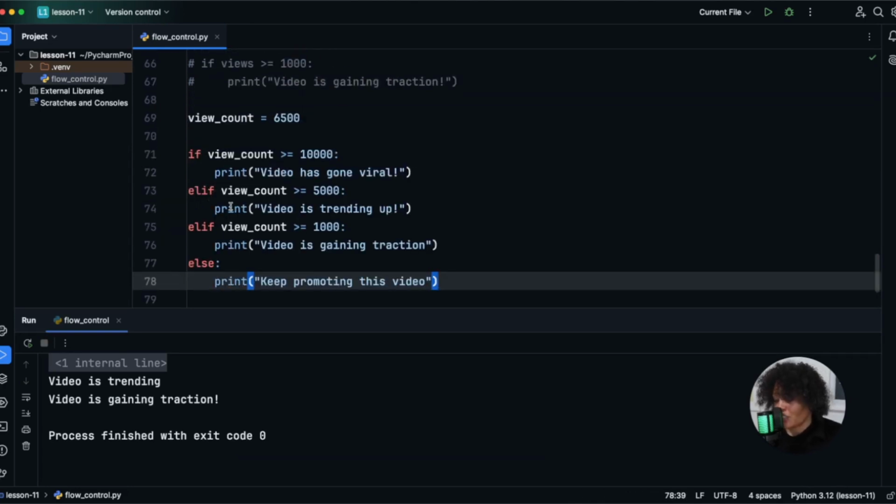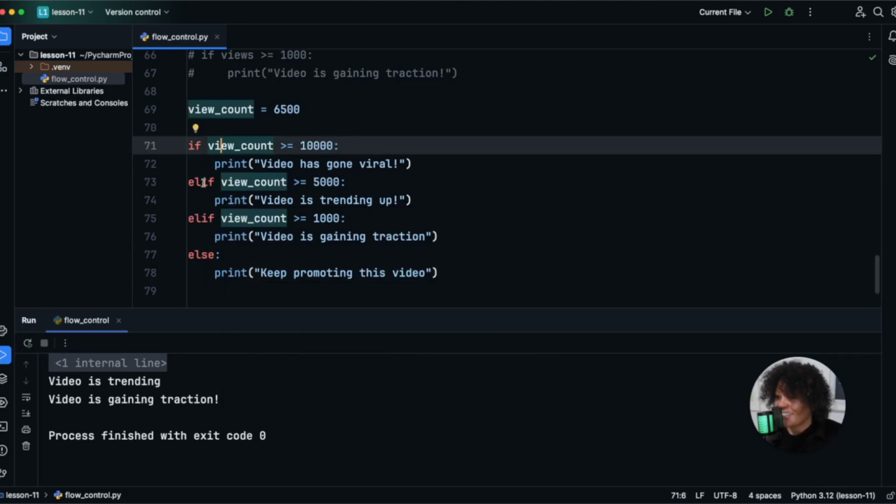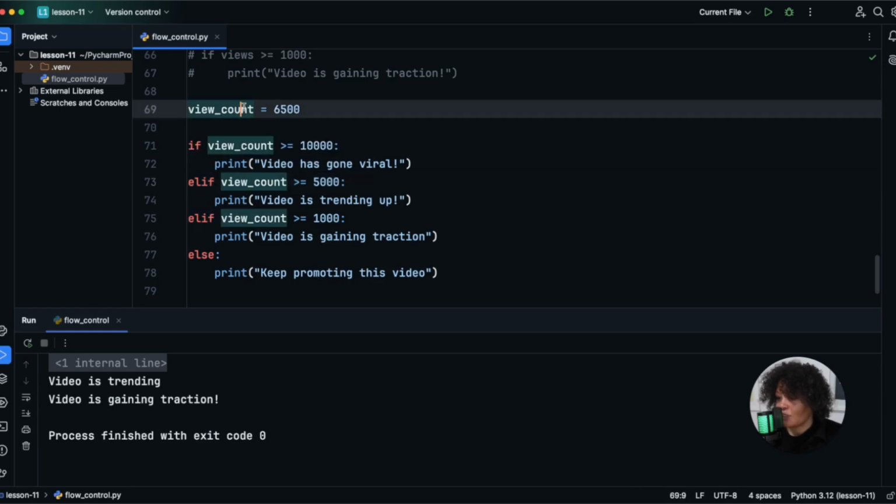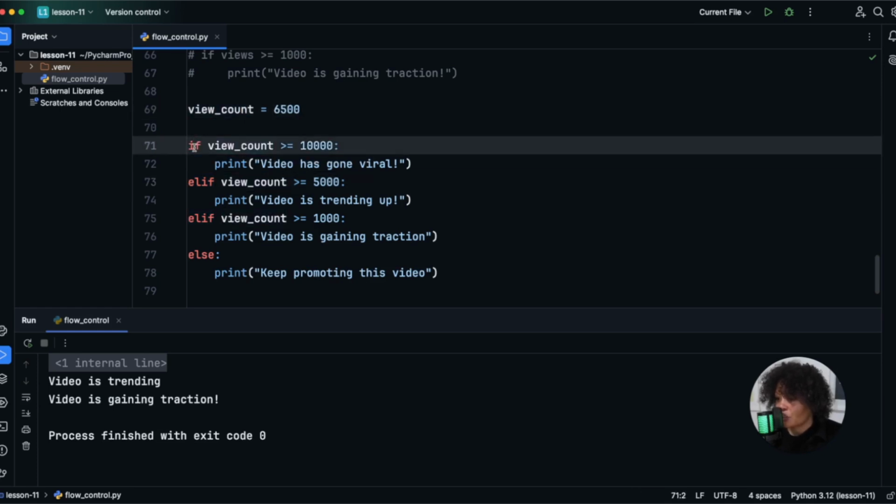All right, so I just pasted that code. Okay, so here is the syntax. We have this new elif, and let's break down exactly how Python is processing this code. Okay, so it sees that we have a variable view count that is 6,500. And so then it next goes to this if statement.